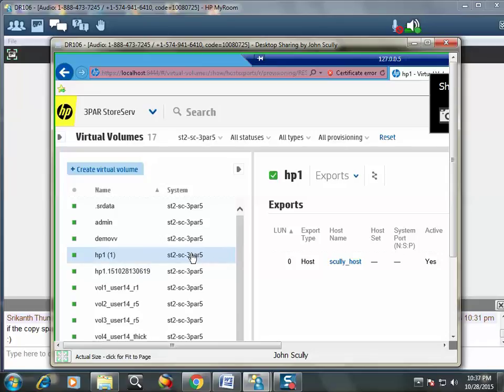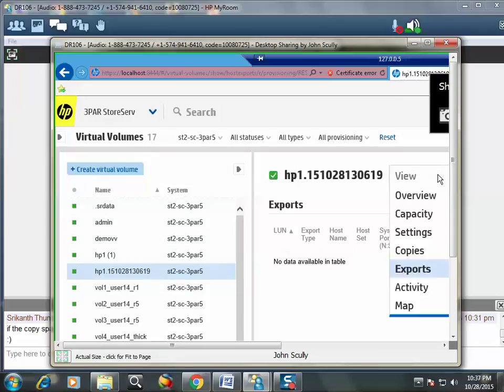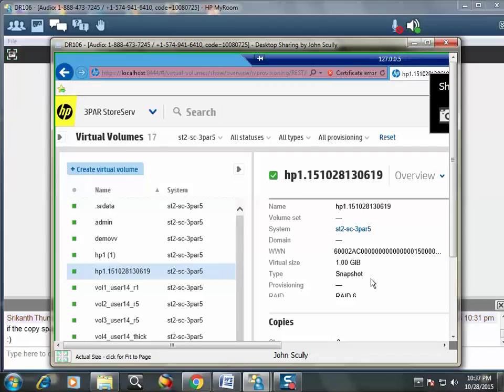Now look off here to the left. HP1 is the base. There's a 1 next to it, right? That tells me I got 1 snapshot. And you see underneath it, HP1.15, et cetera. That's actually my snapshot. All right. And I've highlighted the snapshot. One of the things I can do is change my view. Just to show you this in the view, you see that provisioning type is snapshot. So it's pretty easy to create a snapshot.